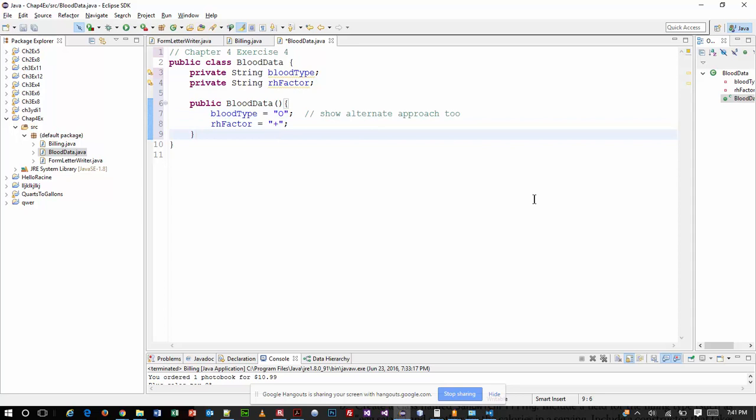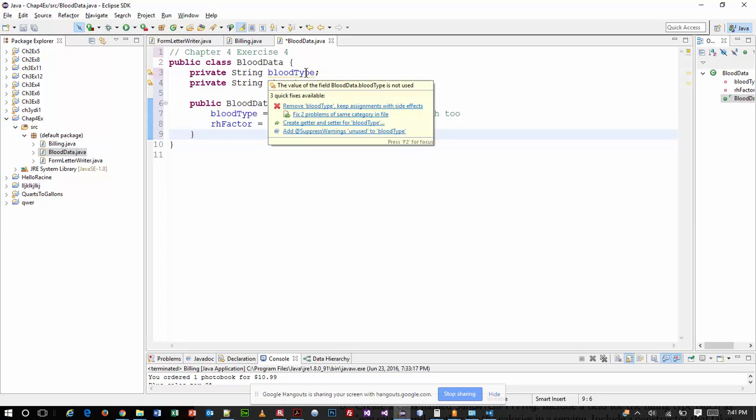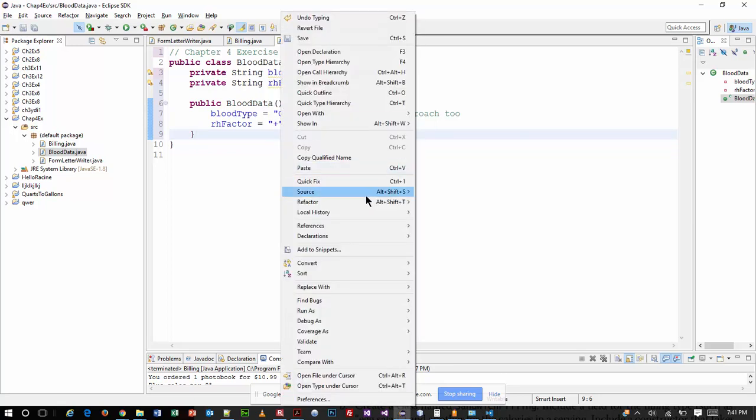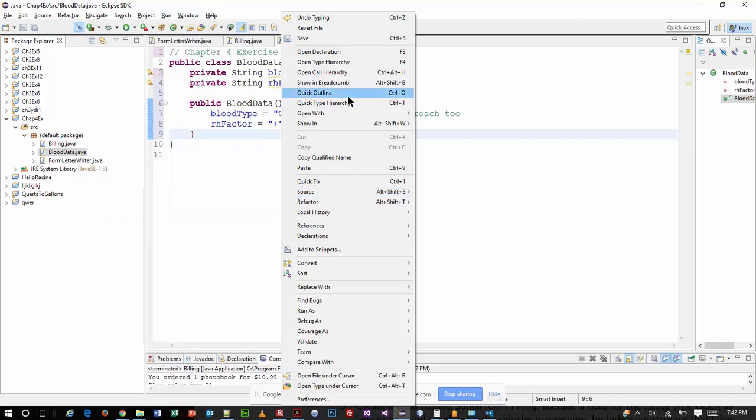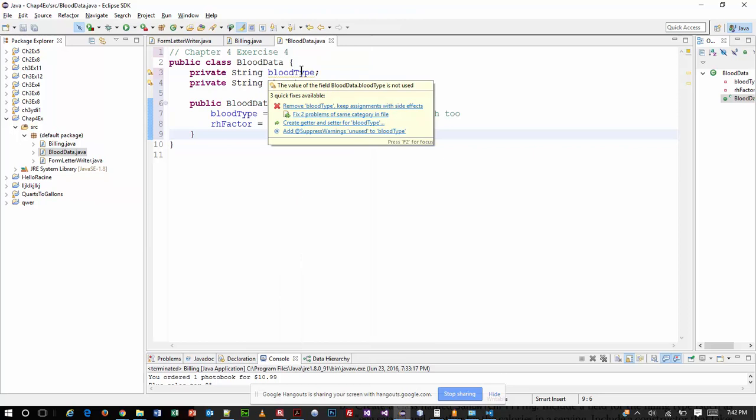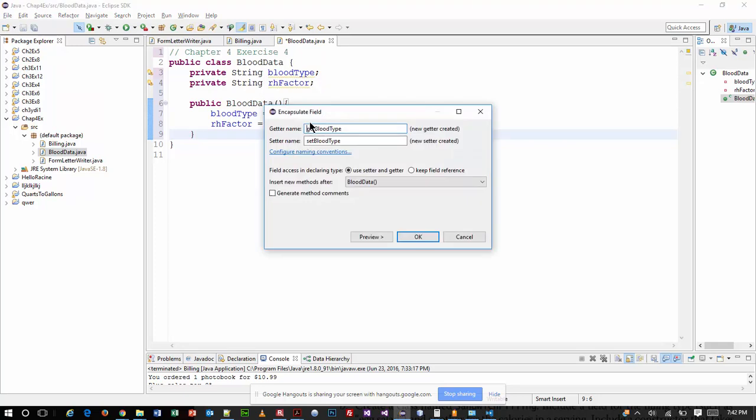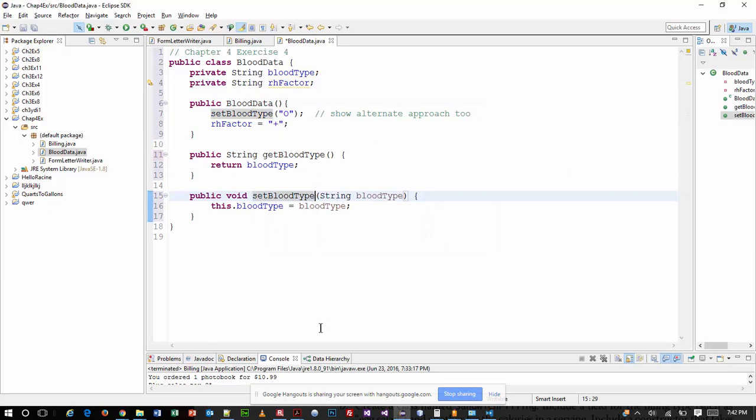Now they want us to do gets and sets for everything. Do you remember how we can do that in Eclipse? You can right-click, source, generate getters and setters. Or you can just hover over it. There's a create getter and setter. You hover over it. Right. Now I'm going to go ahead and click it, just so you see what it generates. Yeah, it does.